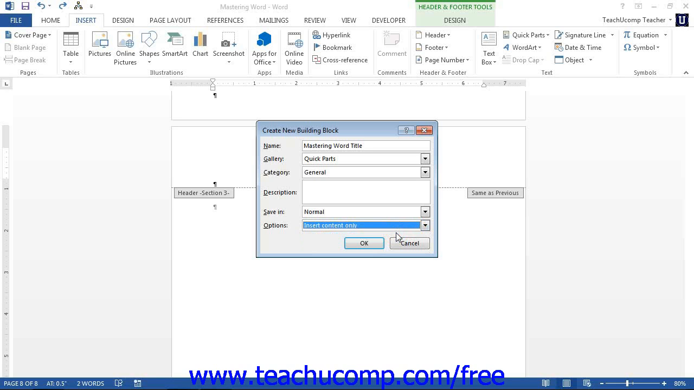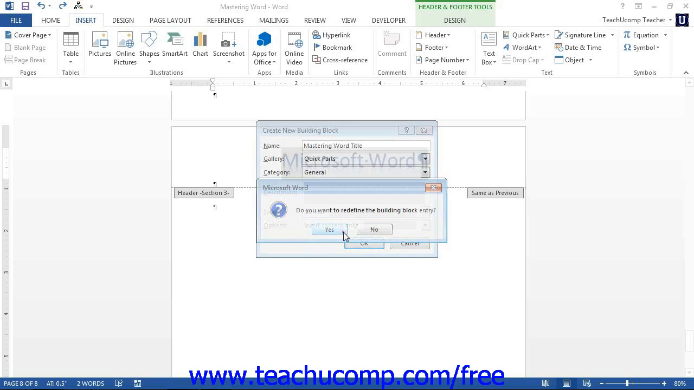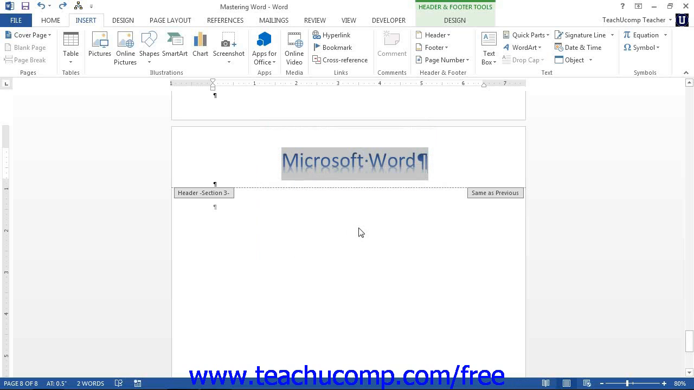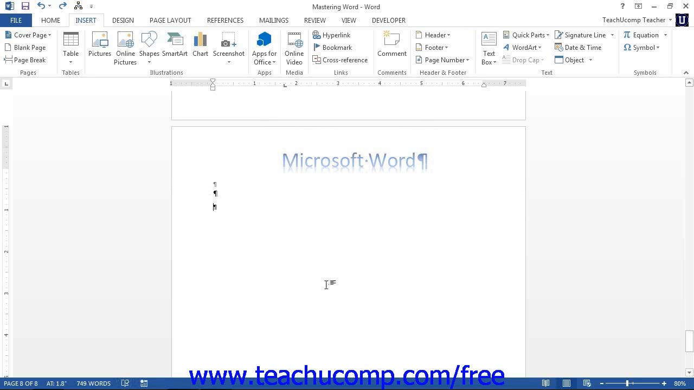Once you have finished entering the information, click the OK button to save the selected content as a building block into the selected template. Once you have saved a building block, you can then easily reuse it in the future when creating documents that are based on the template into which you saved it. We will now examine how to insert building block content and also how to edit or delete existing building blocks.